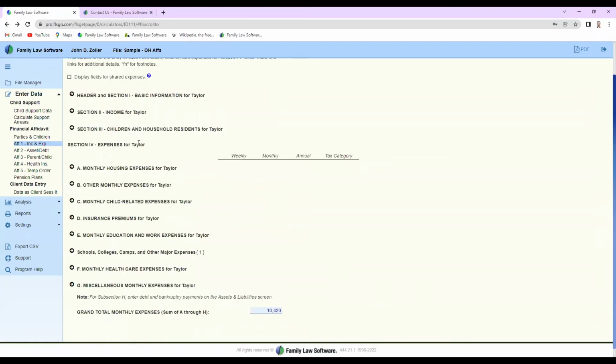So you can see we've just gotten through 3 of these. A basic one, the income, monthly housing and other expenses, but we've got child-related expenses, insurance premiums, monthly education, schools, colleges, camps, monthly health care, and miscellaneous. And you'll notice that we have a total down here. As you're filling these out, this total is always updating so you can see where you are. If you know the clients only make $50,000 a year, you know that with seeing that you've got a problem or they've got a problem.